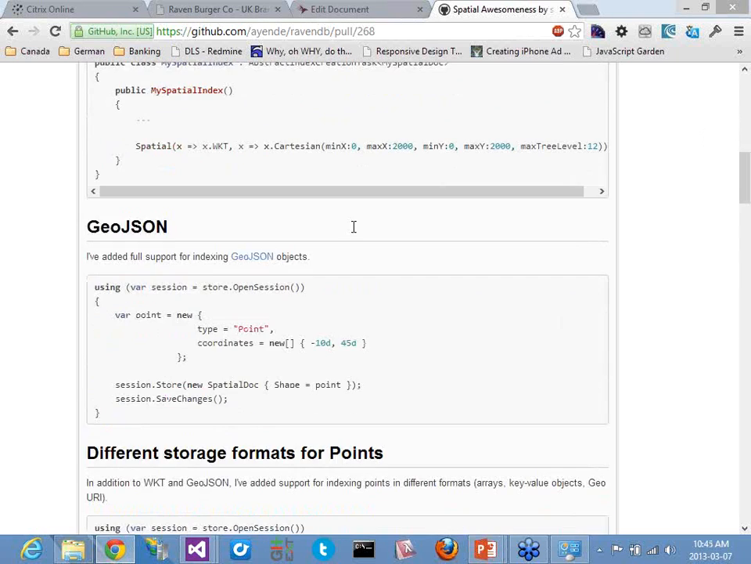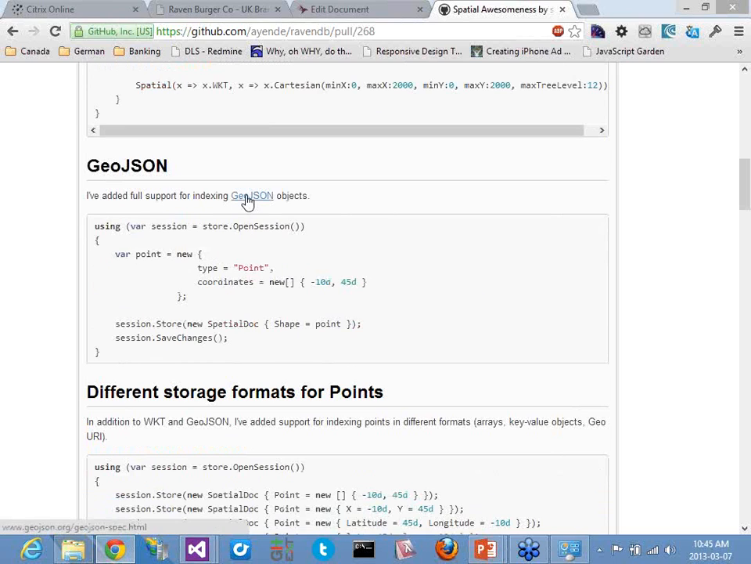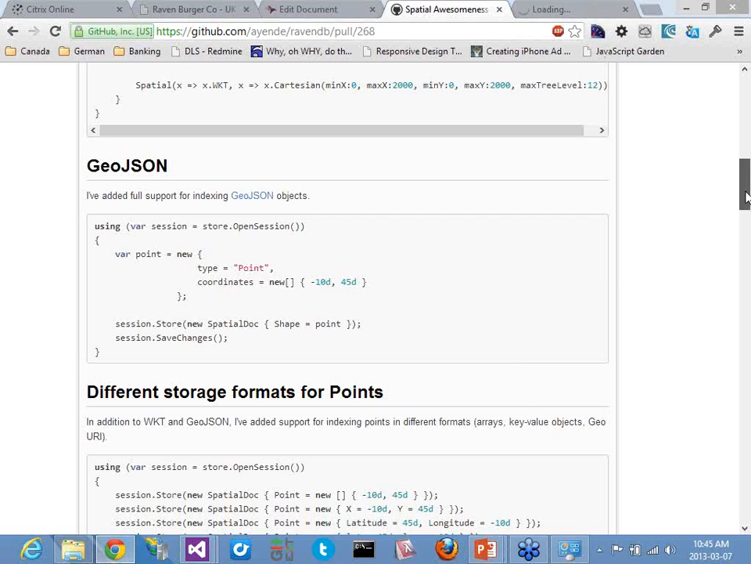I then also added support for indexing geometries that are stored using a format called GeoJSON. I've also included a link which outlines the whole specification. I'll come back to that in a second.